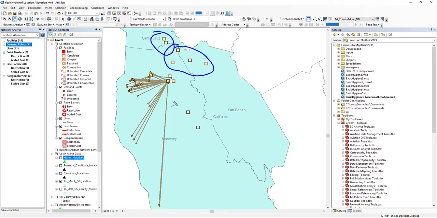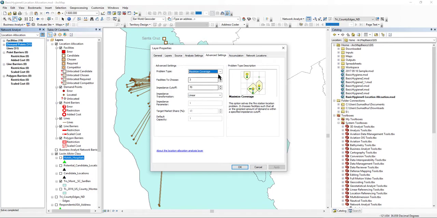So this is one way you can analyze a marketing problem where you're trying to maximize the target market share. You can also try some other options, where I say minimize the number of facilities that it requires. If that's the case, my impedance cutoff is still the same.